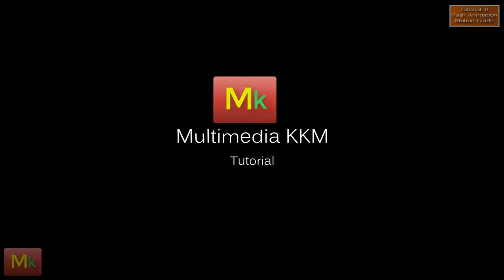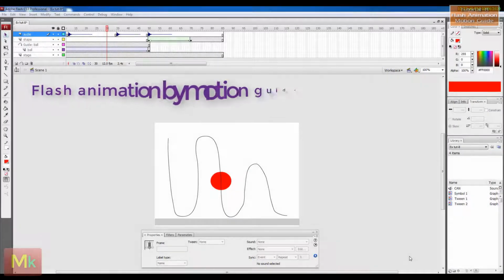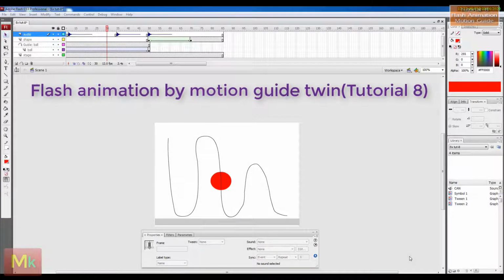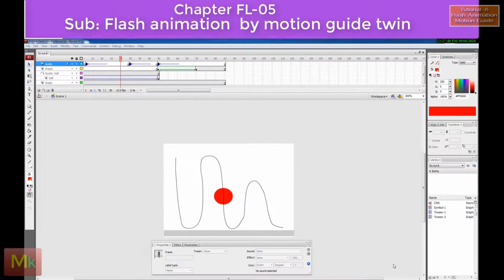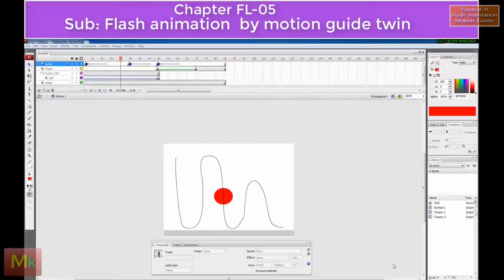Today, Multimedia KKM tutorial channel turns up with one more tutorial on animation. This is my tutorial number 8 showing how animation by Motion Guide Tween is exercised in the Flash interface step by step. This is marked by chapter 05 on Flash tutorial.